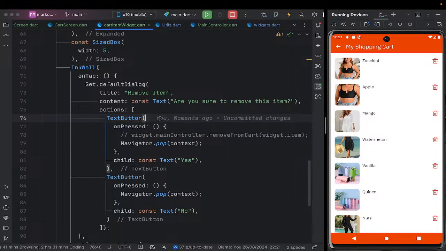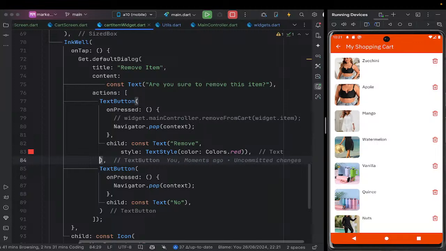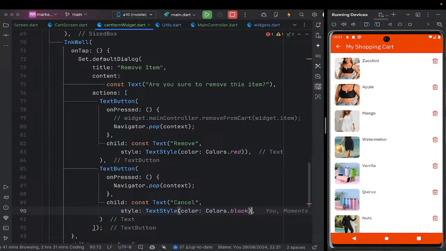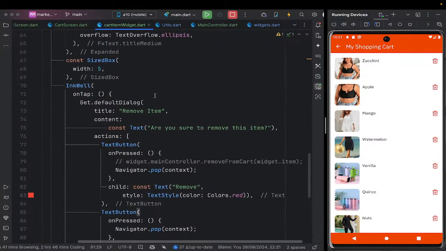Anyway, I'll go ahead and put here the actions. So I put text button, and then I put here the text, remove, and then I can give it maybe some color of red, to remove an item. And then I can put here cancel, to cancel the process of removing an item. All right, so you can pause the video and look at that pop-up very carefully. It is just a simple pop-up. It begins here, Get.defaultDialog.